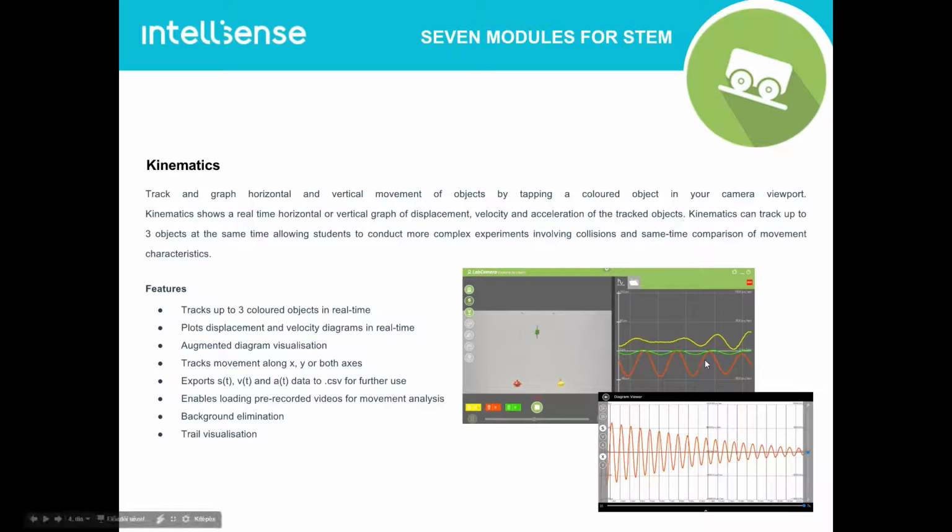It can draw, as you can see here on the right, the diagrams, motion diagrams. It can draw displacement, velocity, and acceleration diagrams, and also not just during the experiment, but you can later save it in an image format or in an Excel sheet format, so that later you can analyze it.